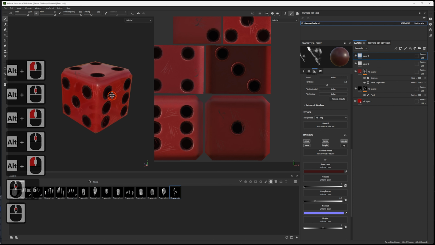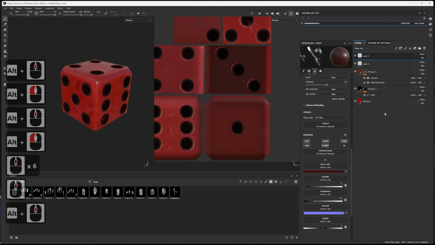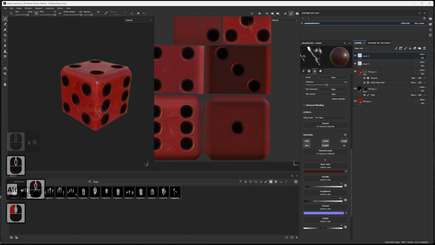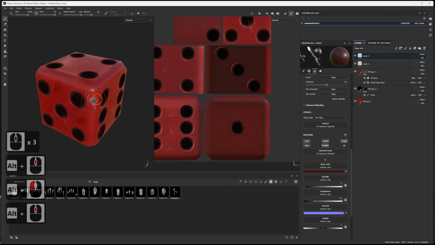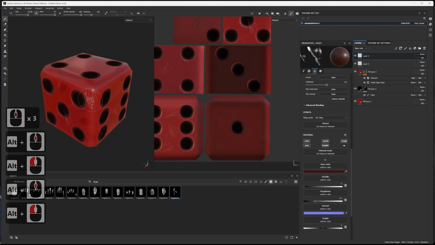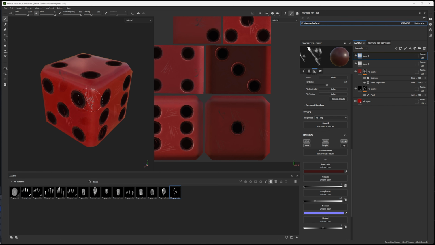All right, so now you can see here we've got a gently used D6. A little more than gently used, but it's looking pretty good. And we will see you guys in a bit in the next video when we import this D6 into Unity.